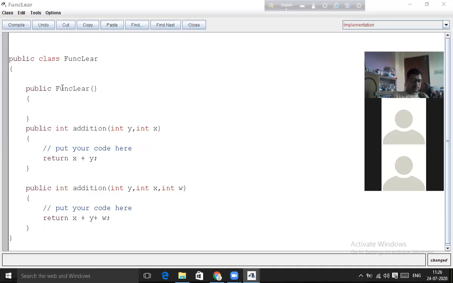I have given both the functions the name addition. You can see both the function names are addition. Is there any error over here? No, sir. What is the rule it is following?